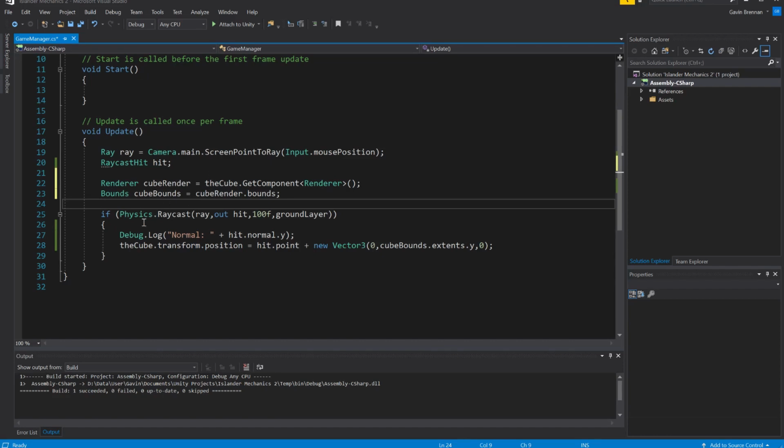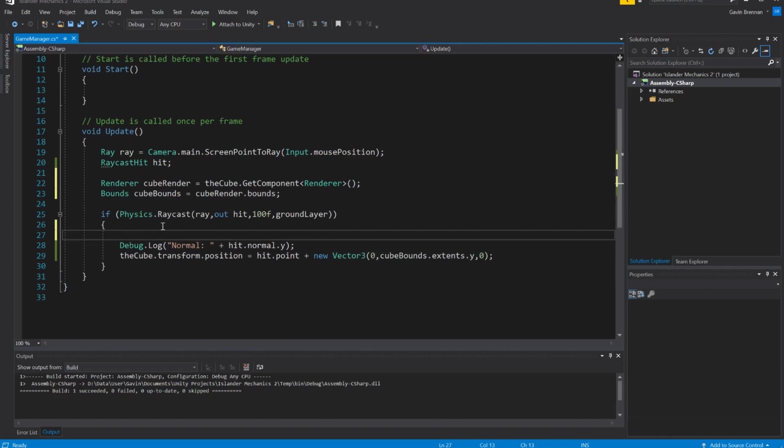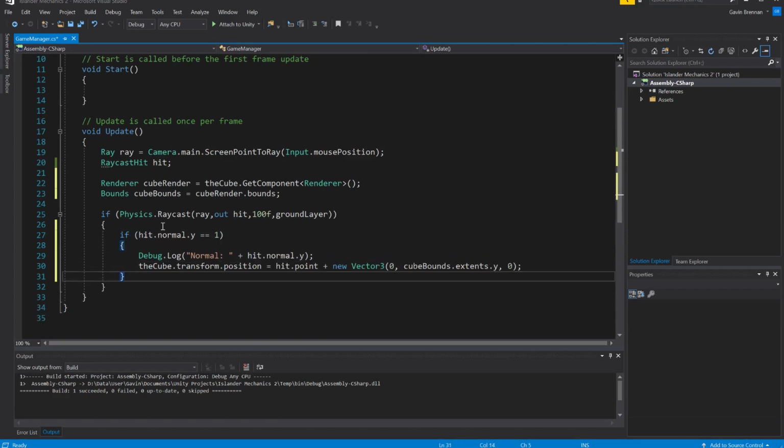And what do we want to do? When our ray hits the surface of an object, we want to check its normal to ensure that it is equal to 1, i.e. it's a surface that's pointing directly upwards. Okay, and if that is 1, we want to change our material.